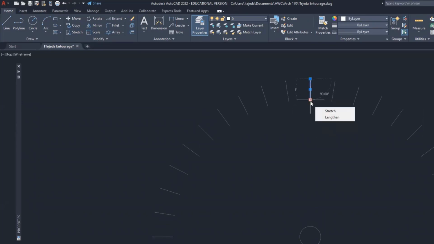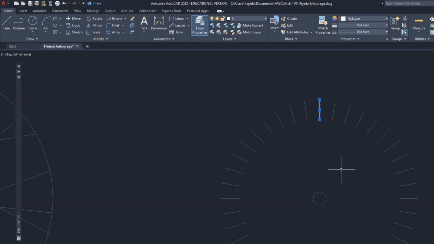And then I'd like to take this endpoint and bring it straight down. And you notice when I go to bring it down, notice how all of the other lines also get longer. And that's because it's associative. How much longer do I want to make it? I'll say 6 inches. So I type 6 and enter. And you notice they all adjusted.